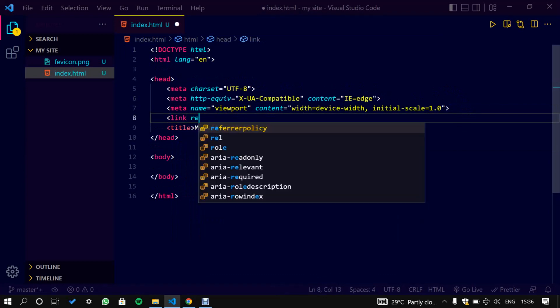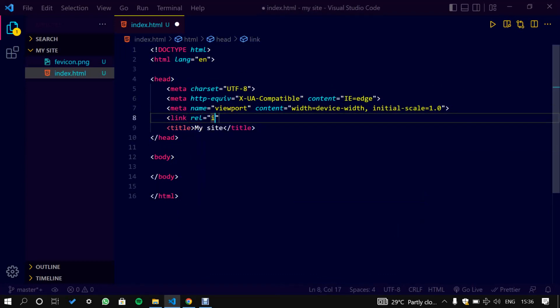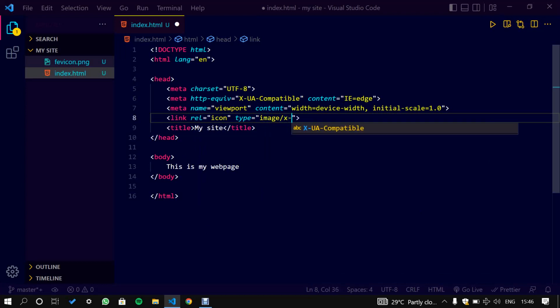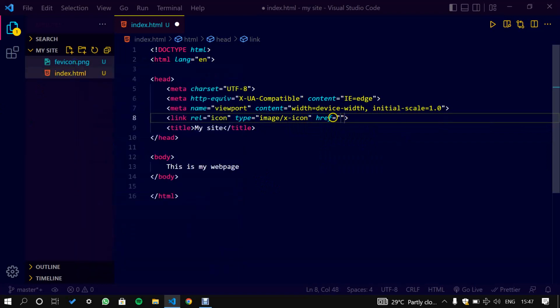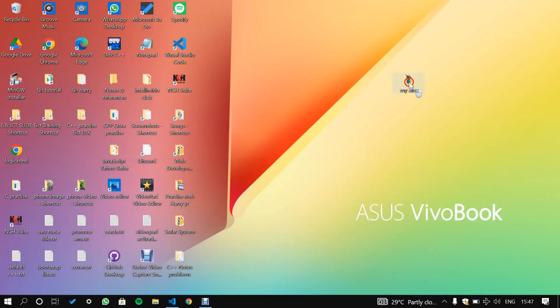link rel equals icon, and then type equals image slash x icon, and then I'll write the path. So I will copy the image path of the favicon image. I will copy the relative path and then paste it in the double quotes, and then I will save my web page and open it in the Chrome browser.